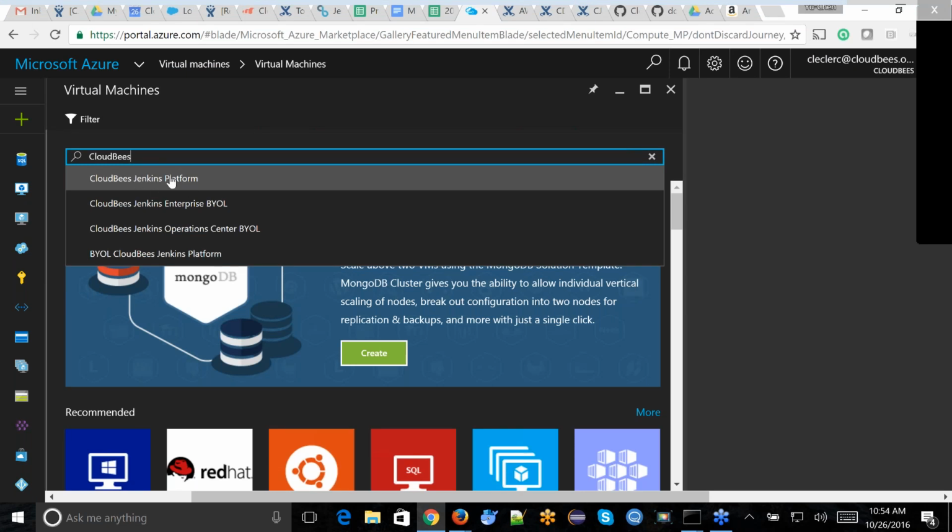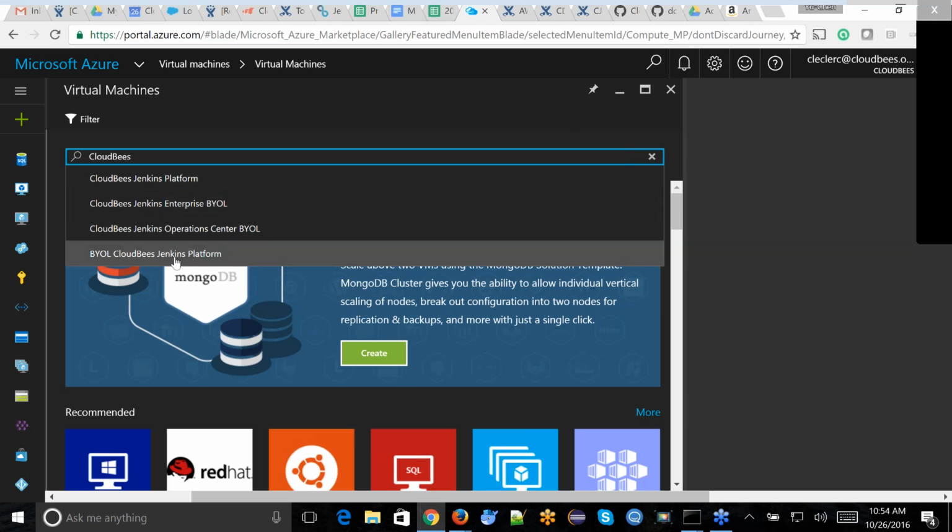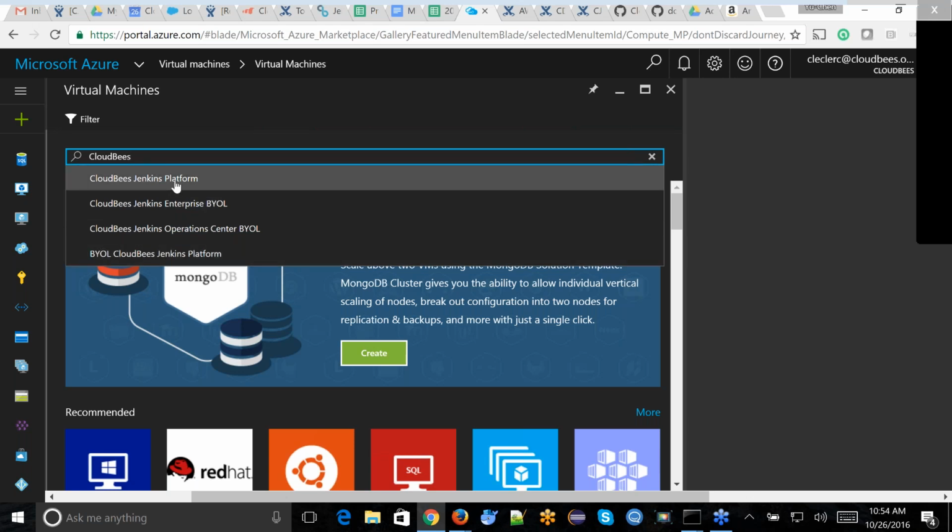This is the one I recommend. It will self-license and simply bill as you go along. You can get pricing details once you click on the virtual machine. If you do have an existing CloudBees license, you can also bring your own license and use that with the Azure deployment of CJP. Okay, but make sure you pick one that says CloudBees Jenkins Platform.